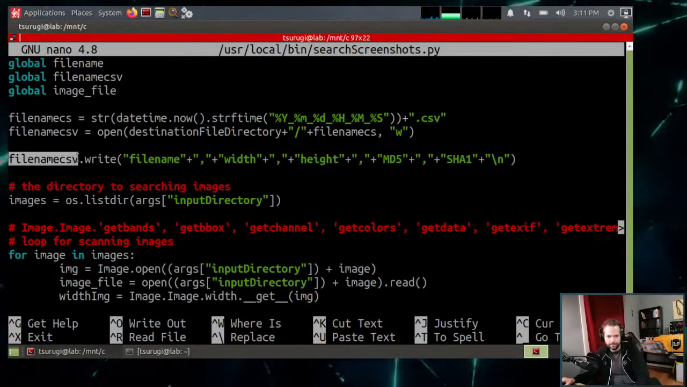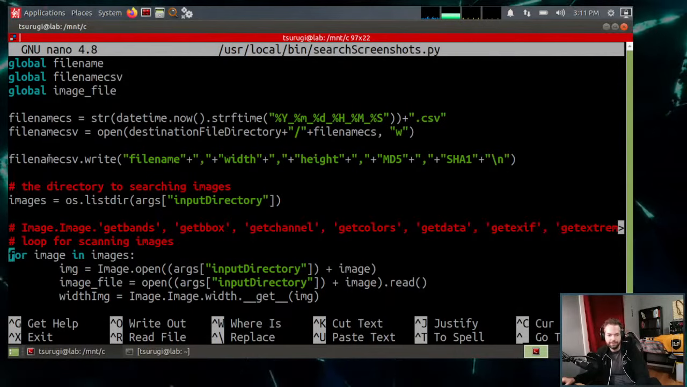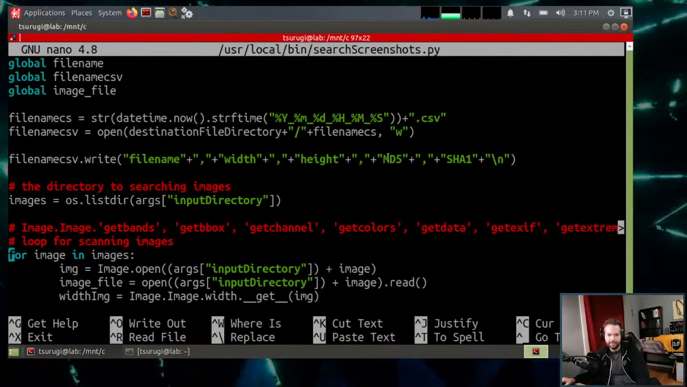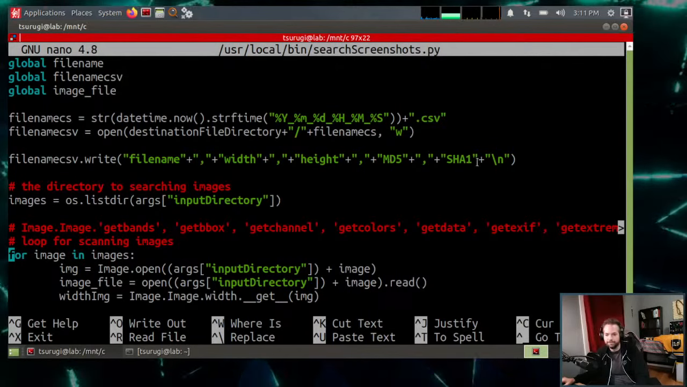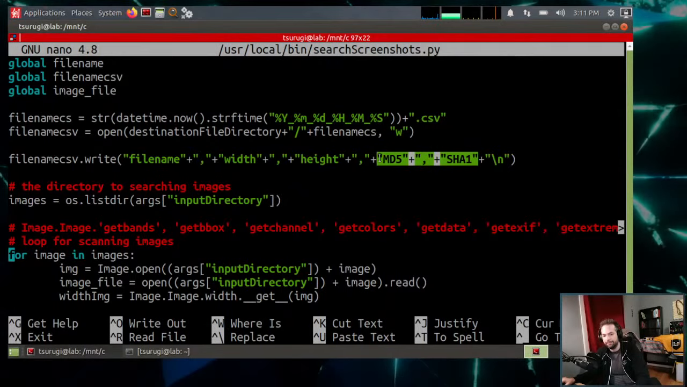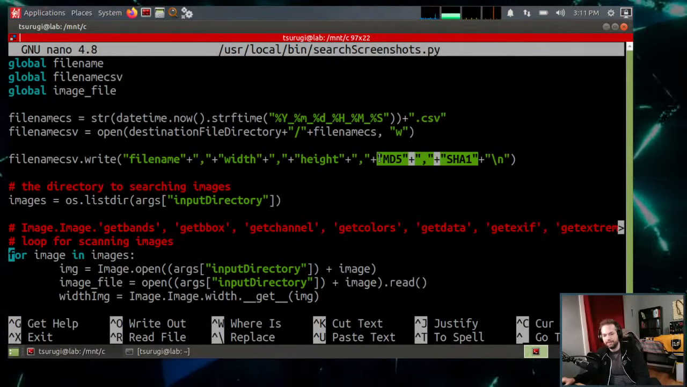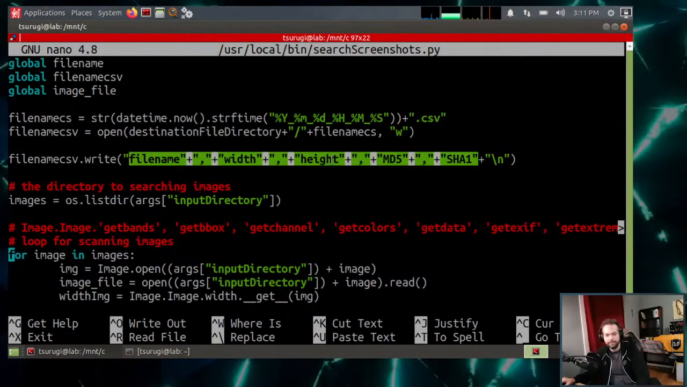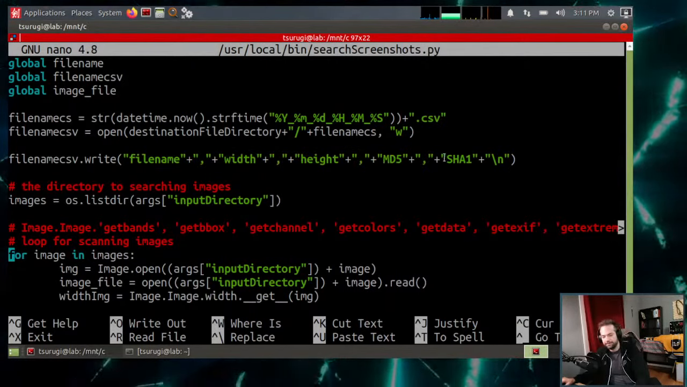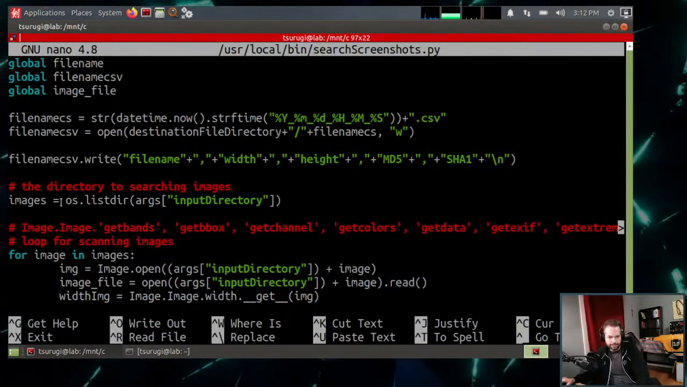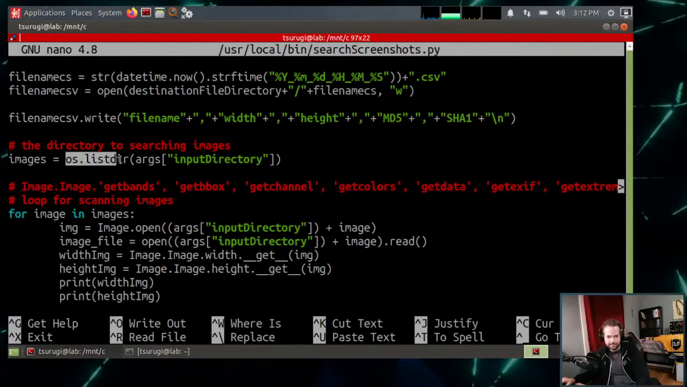Okay, and then we're creating, sorry, it's not an Excel spreadsheet, it's a CSV file. So file name CSV, right, and then we have the file name, width, height, MD5 hash, SHA-1 hash. So we know that they're creating two different hashes for what looks like probably all the files. We'll come back to that, but maybe it's all the screenshots or all the files. I'm not sure yet.